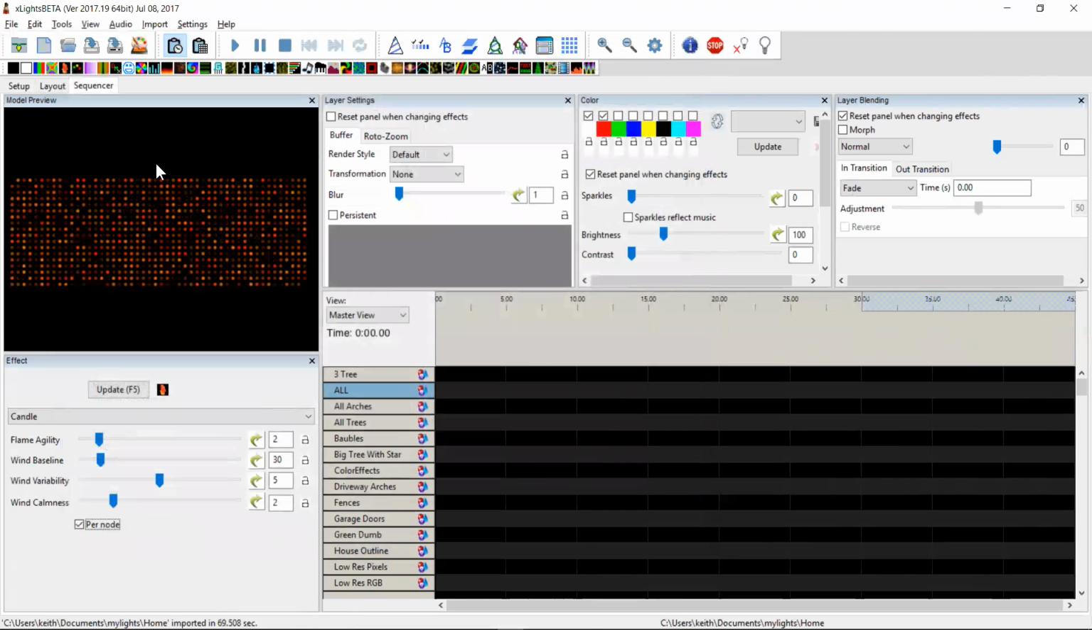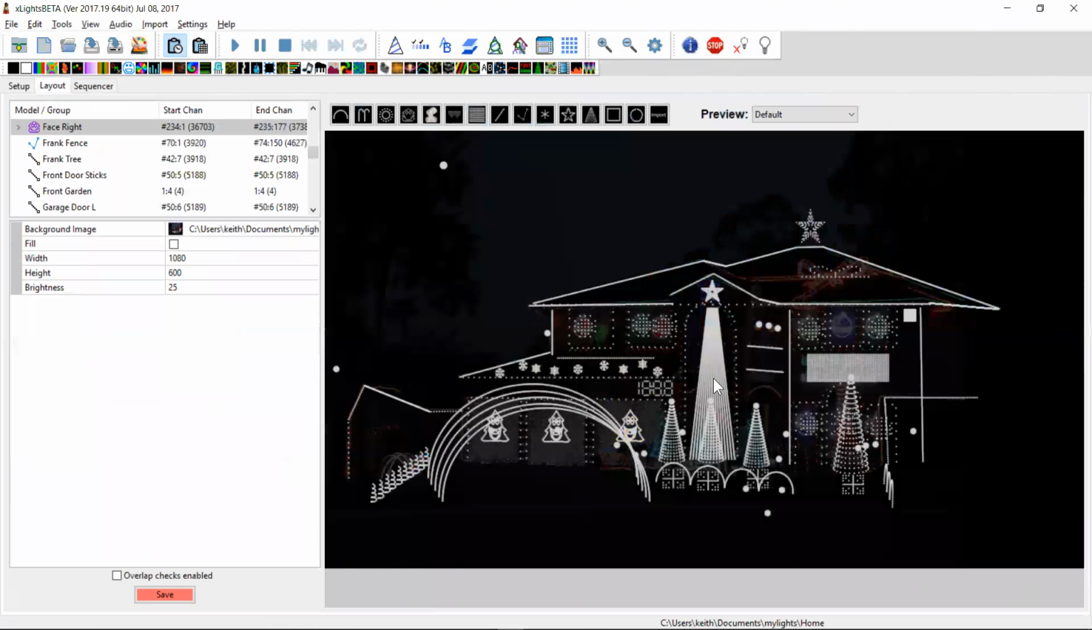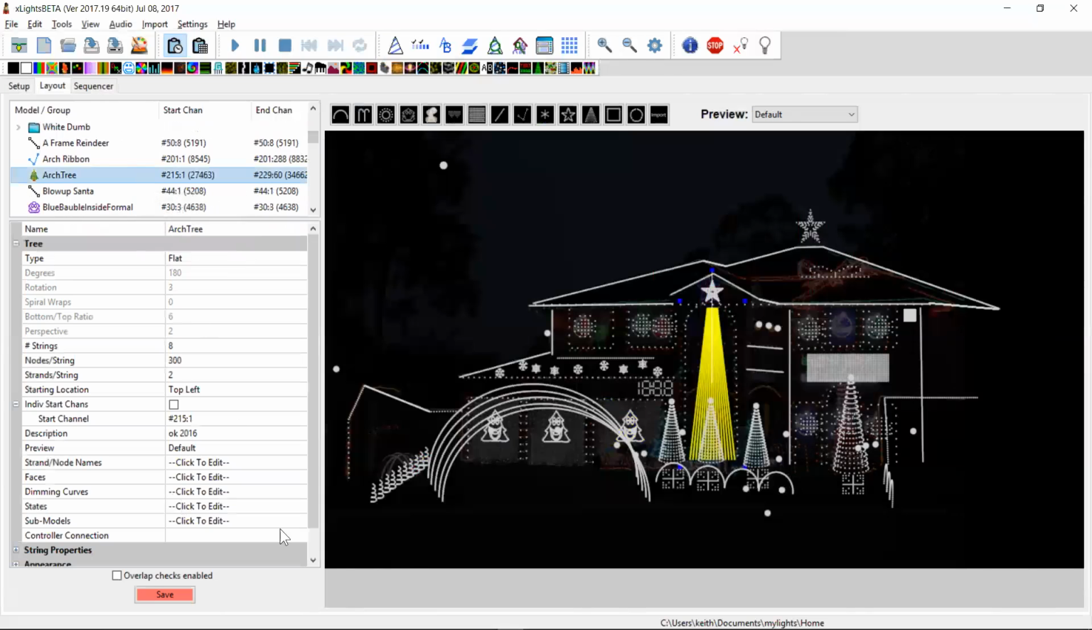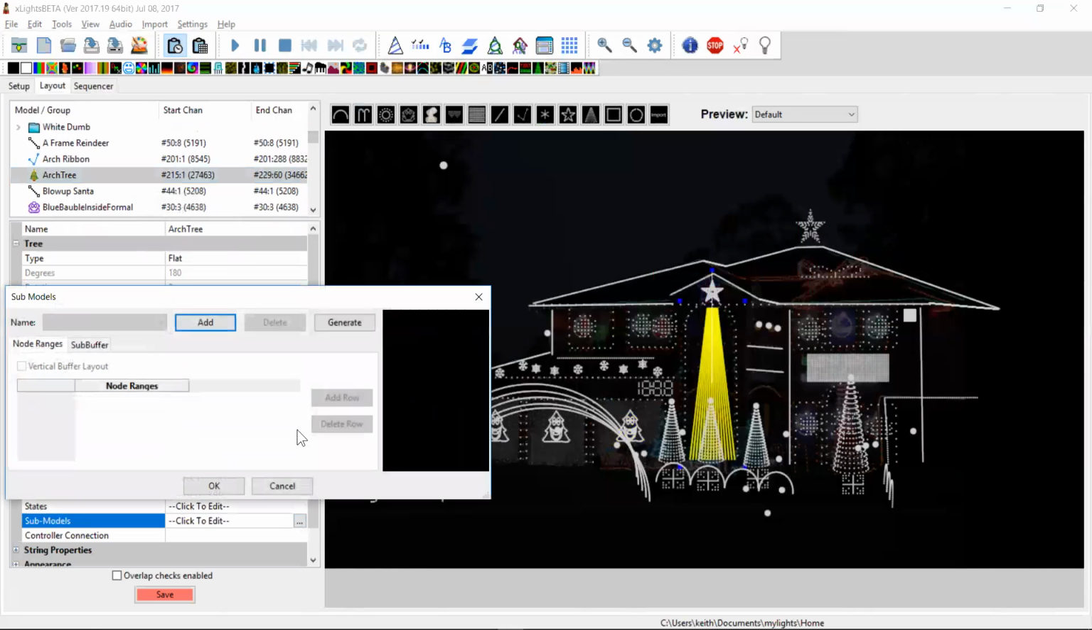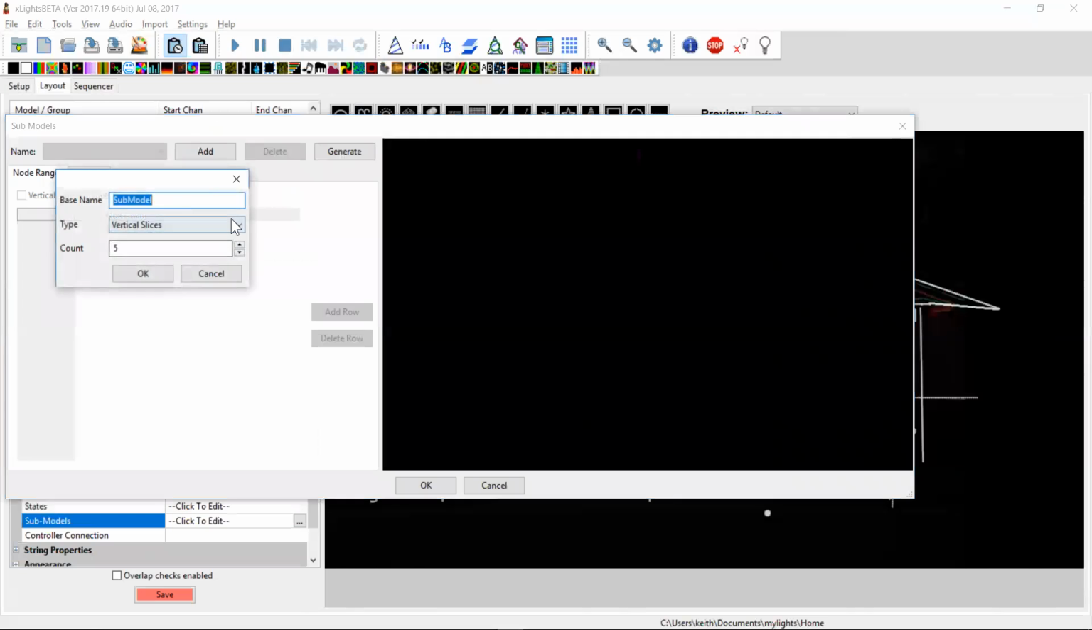Submodel generation options. So a few releases back, I introduced submodel generation. Something very strange going on here. For some reason, it's not letting me click. I don't know why. It doesn't matter. So we had an arch tree here somewhere. Arch tree, there we are. So in the submodel dialog, everyone's familiar with creating them manually, and I added the generate button a few releases back. And there's things like vertical slices and horizontal slices, which were all well and good, and everyone liked those.